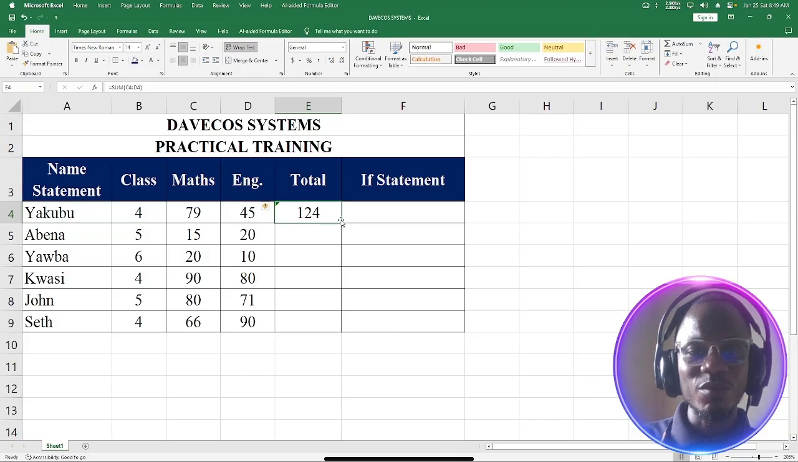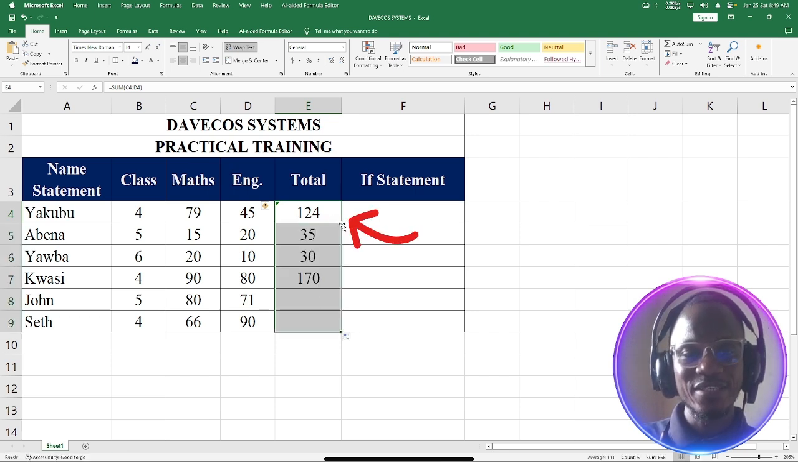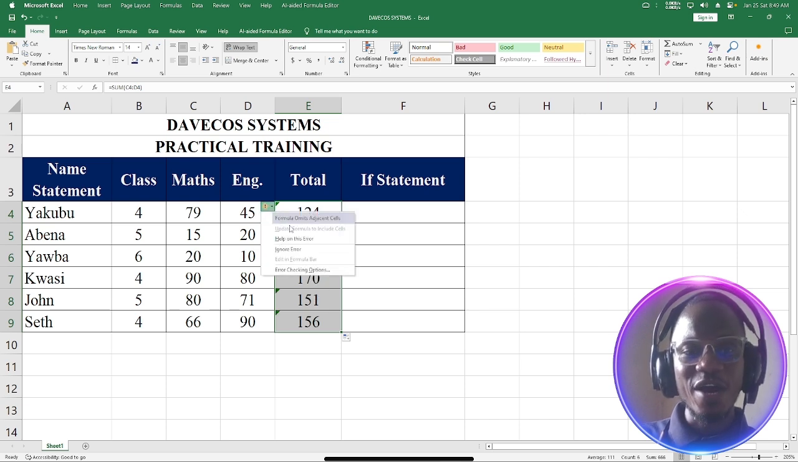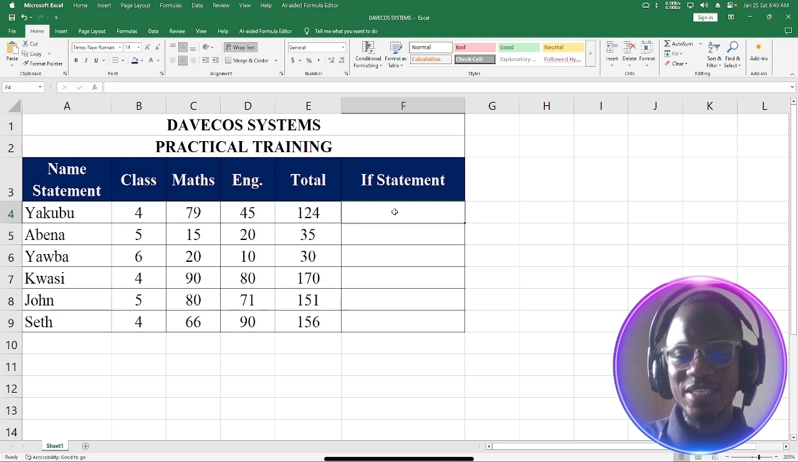You can equally double click on the autofill, so far as the autofill feature is concerned, and Excel will anticipate and automatically perform the calculation for us. So let's go ahead and double click on that, and then voila, the calculation has been done. Now for us to find the if function, we are going to use the if statement to perform the calculation.